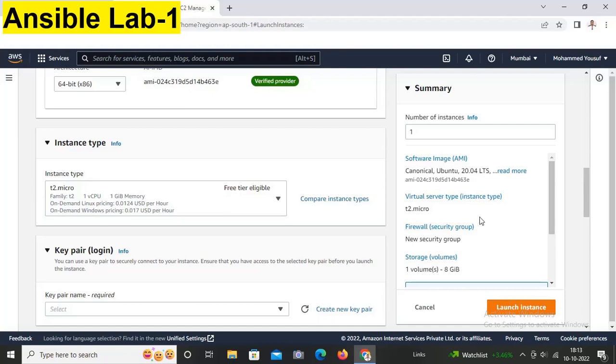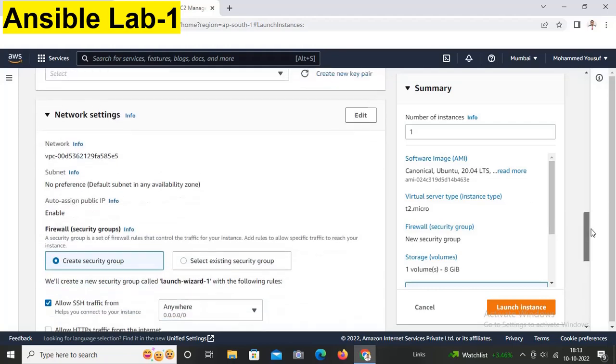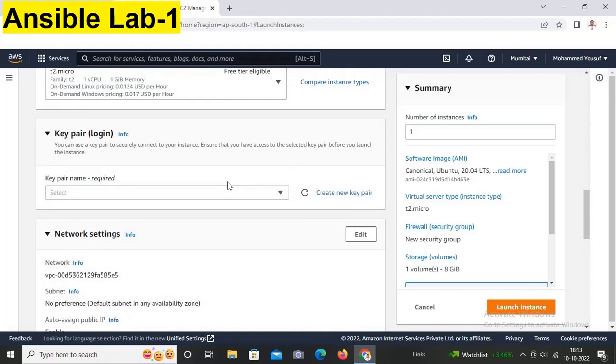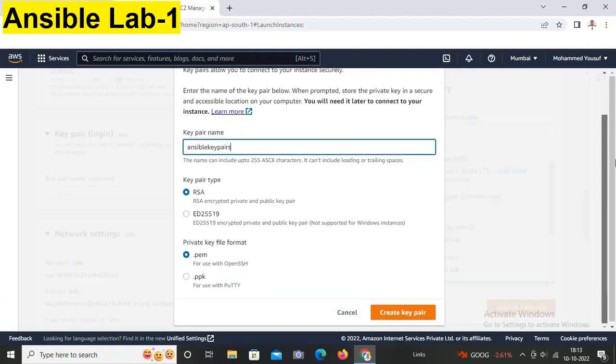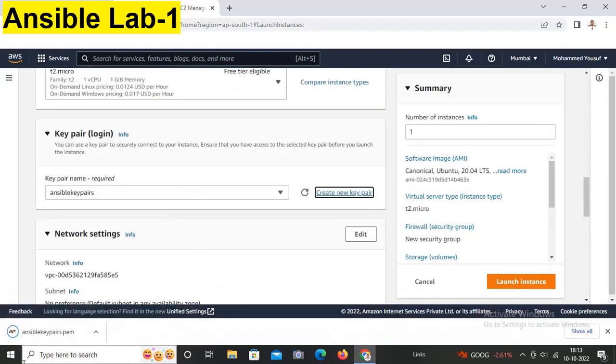Next, here you have to select a key pair, which is like a password. So I'll be creating a new key pair. Just click over here. You can give the key pair name, anything of your choice. I'm giving Ansible key pair. Then click create key pair. Here you can see the key is getting downloaded.